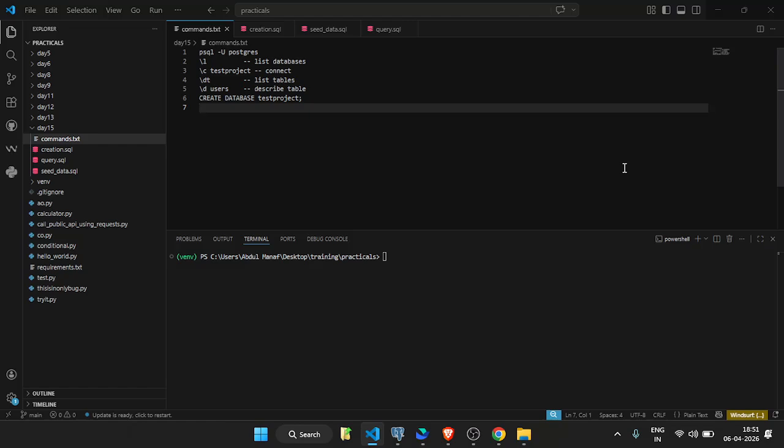Now open command prompt and write psql -U postgres. That first line. Any errors? Few might get error, few might not. Whatever password you have entered while installing, that you have to enter after it asks for the password.